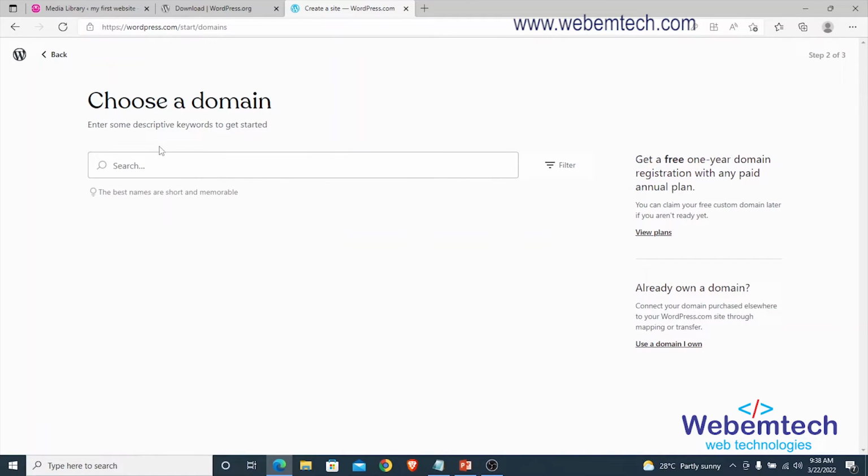Alright, so right here they're going to ask us to choose a domain, but if I don't want to go through this process, I'll just click on the back button here. If I click on the back button, it's going to take me to a place where I can start designing my website, but my website is going to have my domain name .wordpress.com, which is not a very professional way of designing websites.